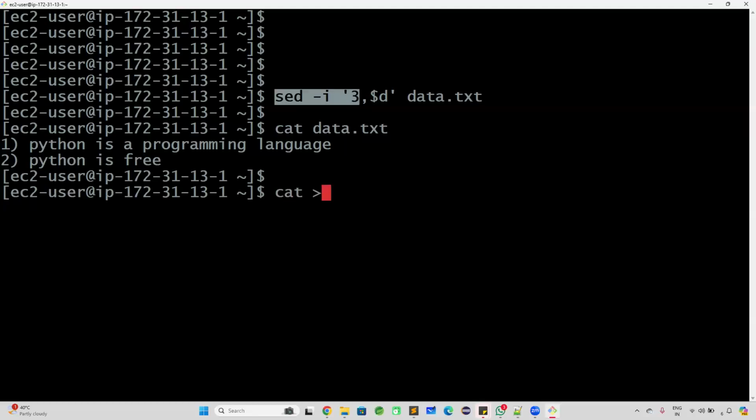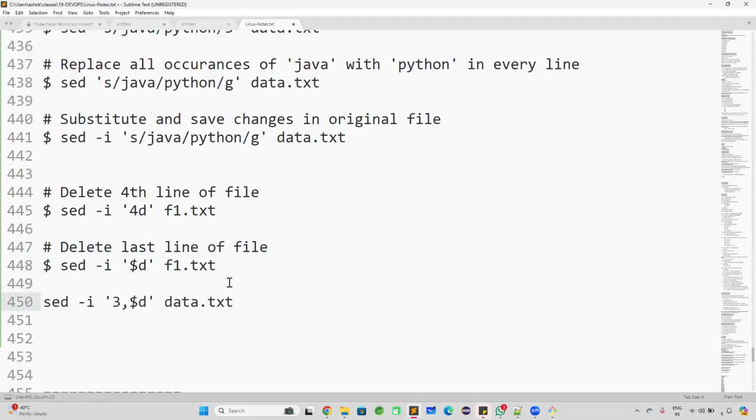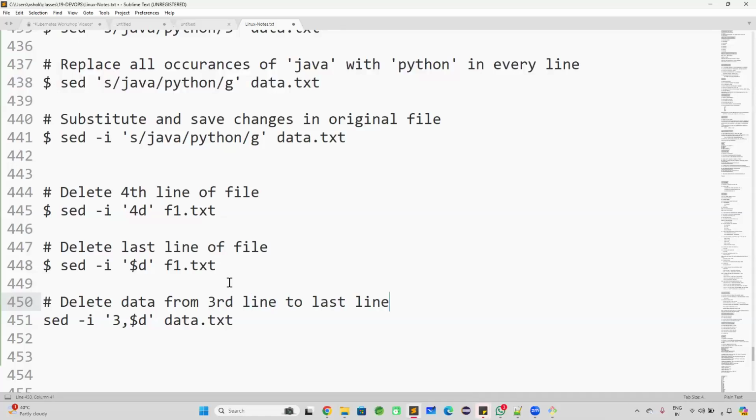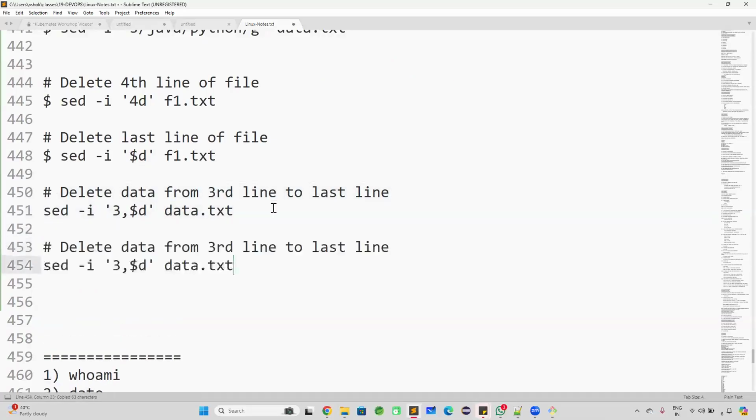Are you guys clear with this command? This is used to delete from the third line to the last line. Suppose you want to delete the data from the fifth line to the 10th line only, not last. Then you are going to pass the command 5,10d. From line number 5 to line number 10, it will be deleted.